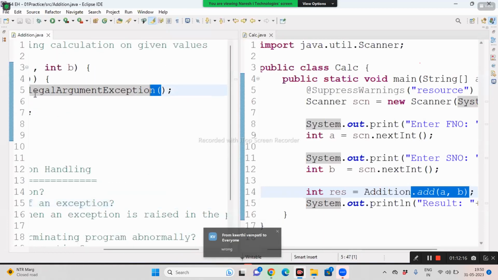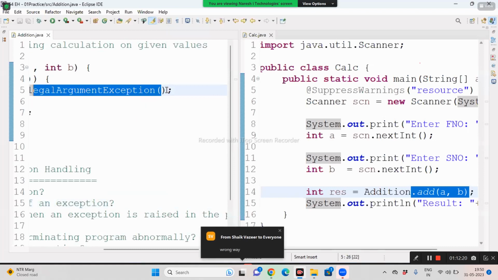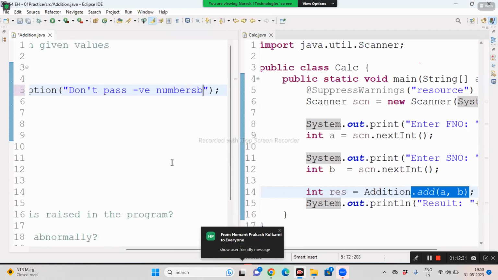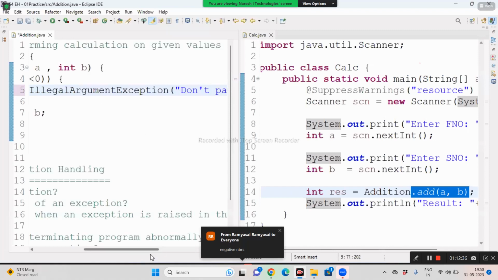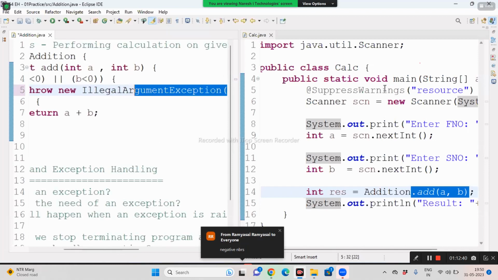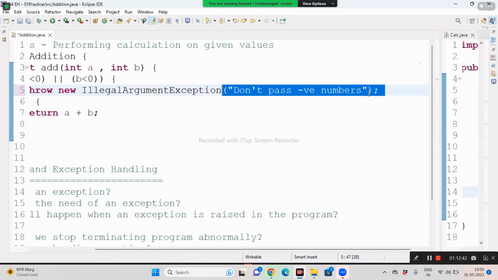Whatever error message you wanted to display earlier via SOPLN, you have to mention that information here, in double quotes: "Don't pass negative numbers." Tell me, when you write "don't pass negative numbers" here, what does it mean? Can anybody explain? What is the meaning of this statement? By writing here, what are you doing? Are you displaying this message on the console?